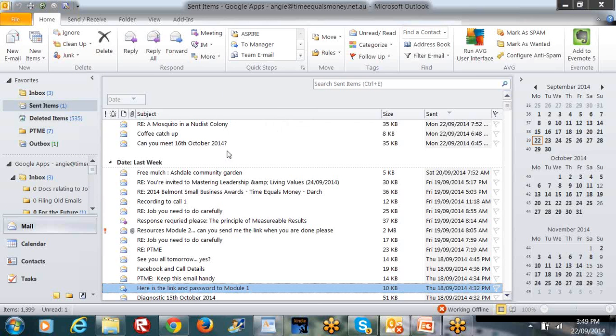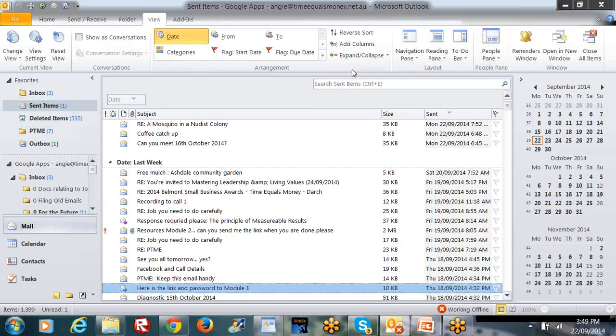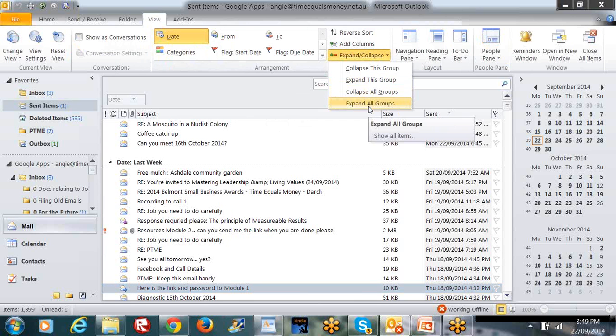Now what I'm going to do is collapse these emails. So I'm going to go to View, Expand and Collapse Groups. So it's going to expand and collapse the groups for me.